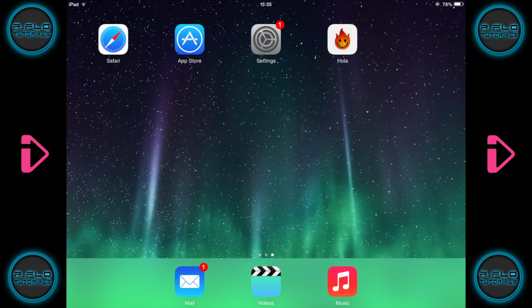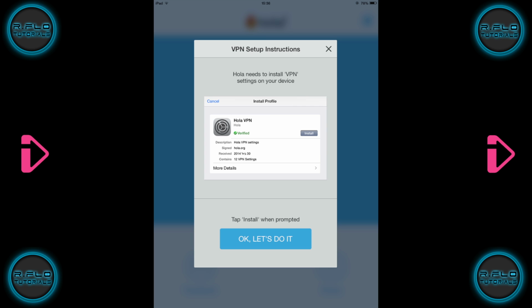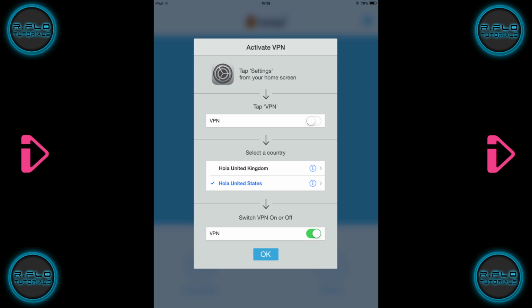Once you've downloaded the app, open it. Once you open the app for the first time, you need to create a new account. What you need to do is enter your email address and create a new password. Once you've created a new account, it shall prompt you with this screen. Just click OK, let's do it. It shall then prompt you with this screen.